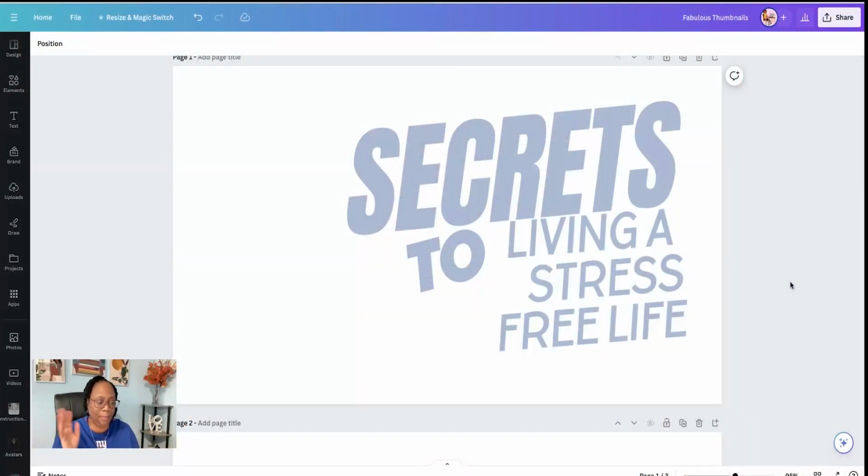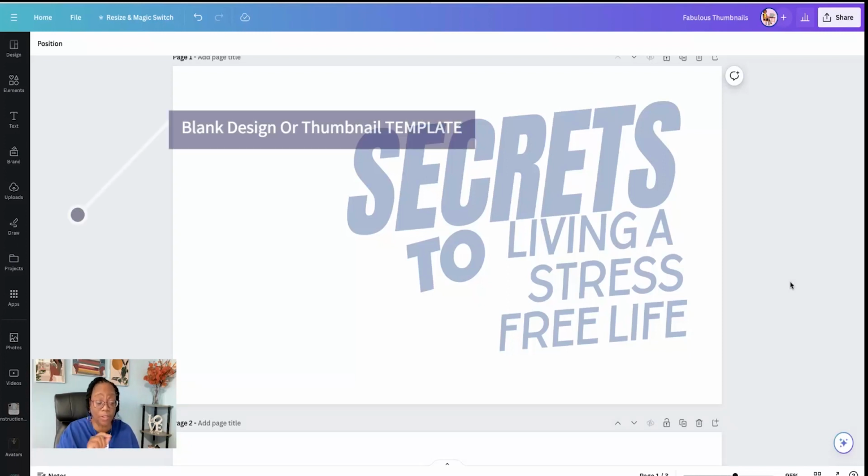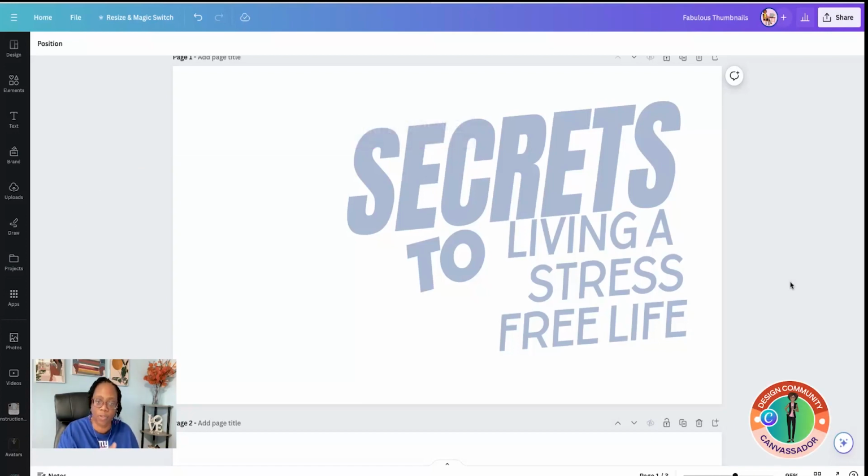Okay, so I am in Canva. I am in my workspace with Canva, and I already have a few slides, a few pages created with text, and we're going to design them. Now with Canva, you have two options. You can start with a blank design, as we're doing here, or you can use a thumbnail and just recreate it. I'm going to show you how to start one yourself and just create it the way you want to, just using simple text and elements.